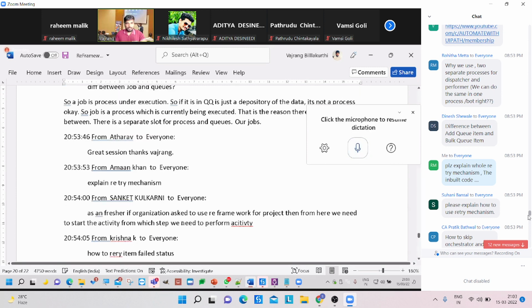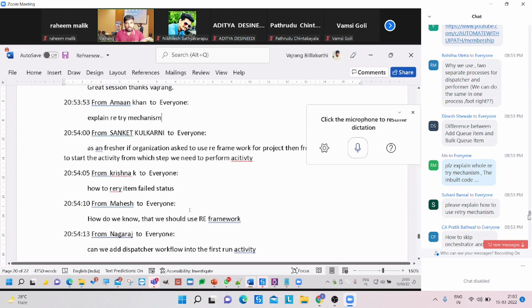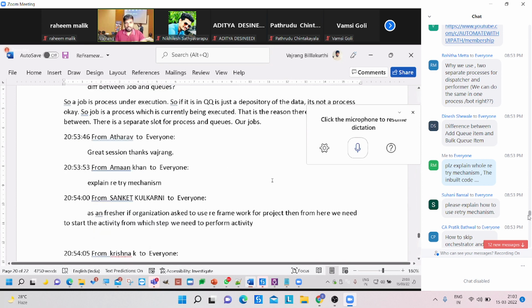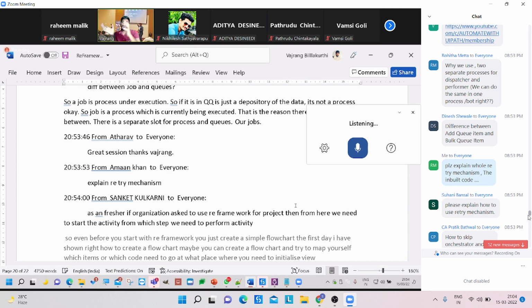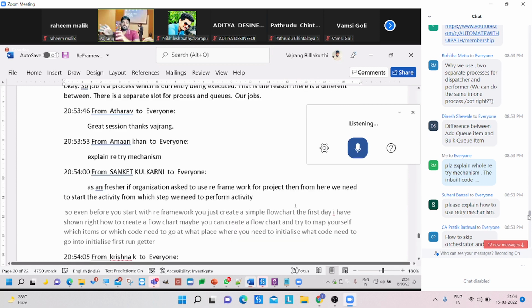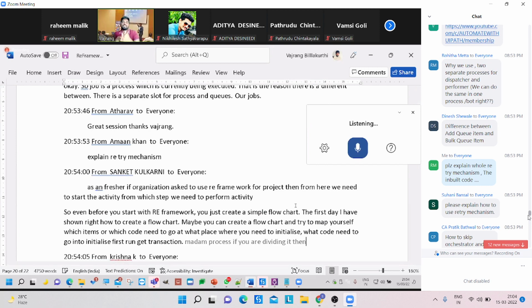Okay. Thank you. Retry mechanism I have explained. Here, I'm a fresher. If an organization asks you to reframe a project, then from here we need to start the activity. Even before you start with REFramework, you just create a simple flowchart. The first day I have shown how to create a flowchart. Maybe you can create a flowchart and try to map yourself which code needs to go at what place: what code needs to go into initialize, first run, get transaction item, process. If you are dividing it, then it will be easier for you. That's the easiest way. And you can get the code or the template from UiPath Studio directly.